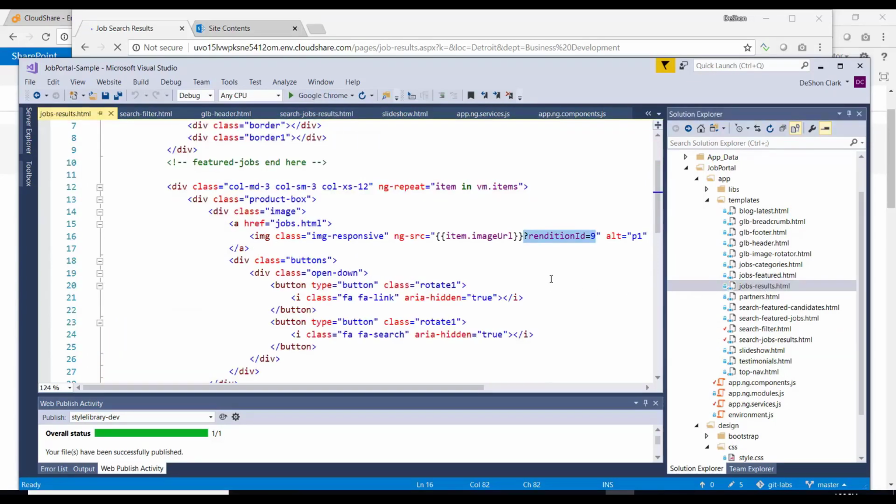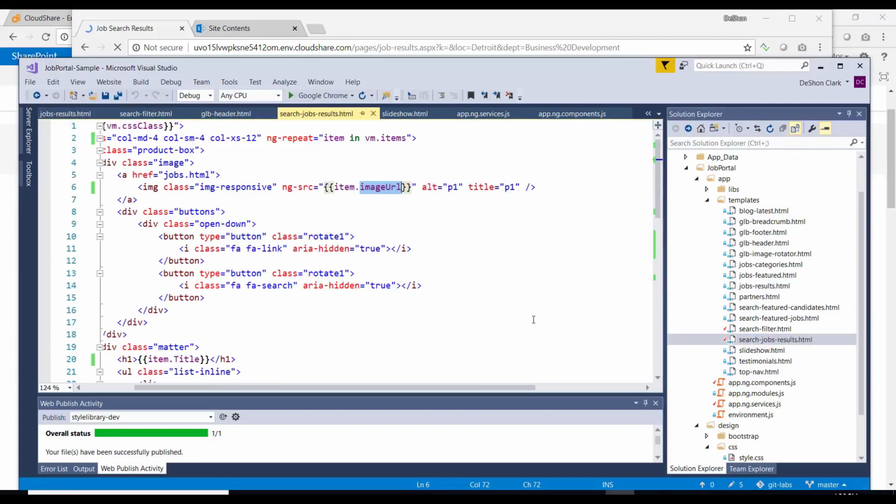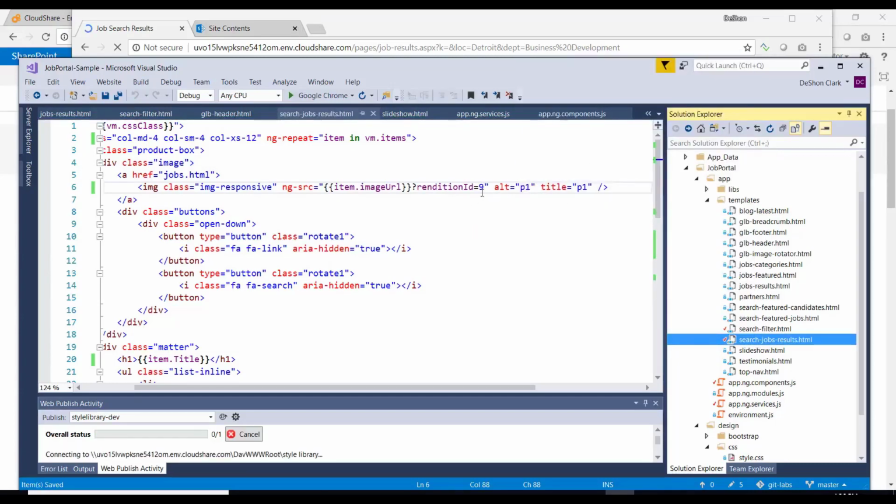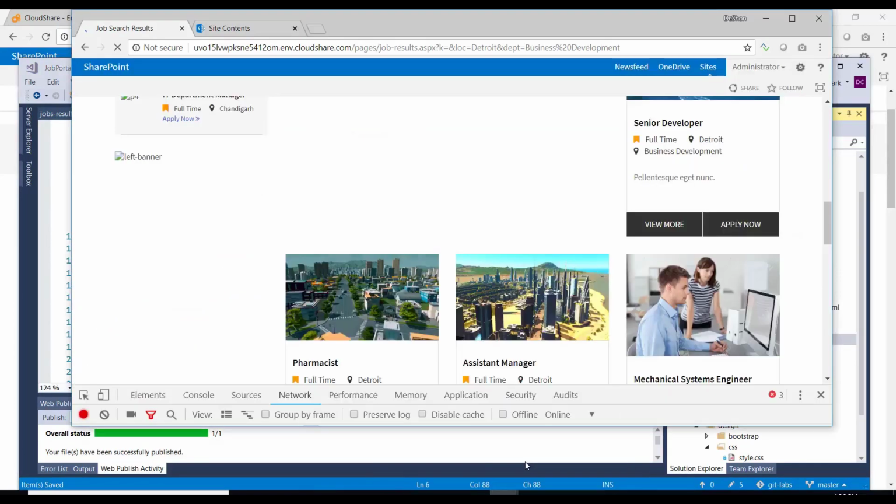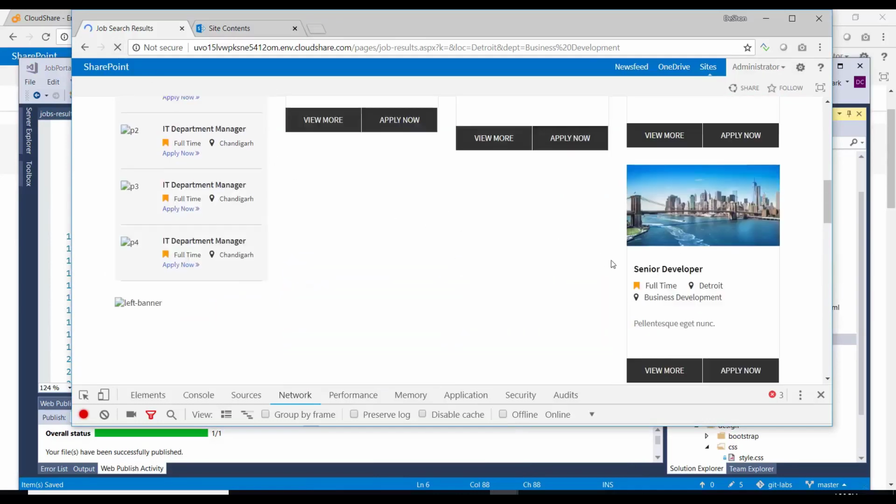All right, so let's see where we are. Job results. Here we go. I already have it highlighted because I ran into this issue already. We have to put image rendition ID 9 at the end of these. So just paste this in. I'll talk while I'm publishing this up. This is a SharePoint image rendition feature, and it crops our images to where they're always at the right size.